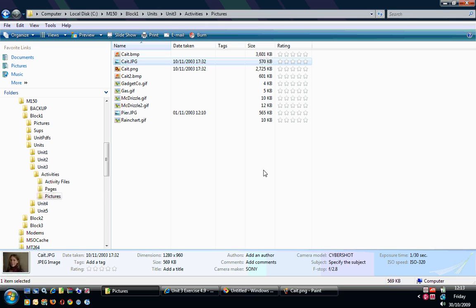So I hope that made things make a little bit more sense if you were having a problem with that exercise. It does illustrate well how graphics compression works.